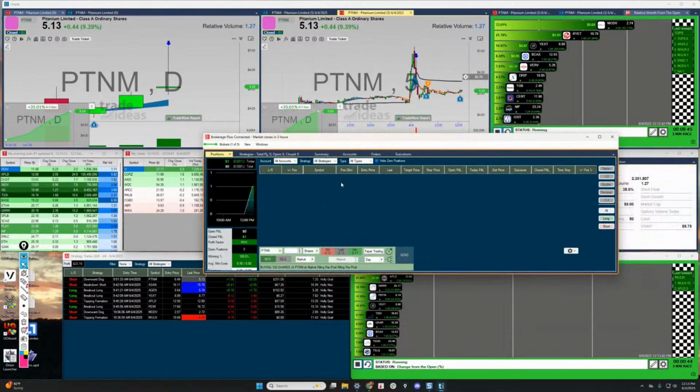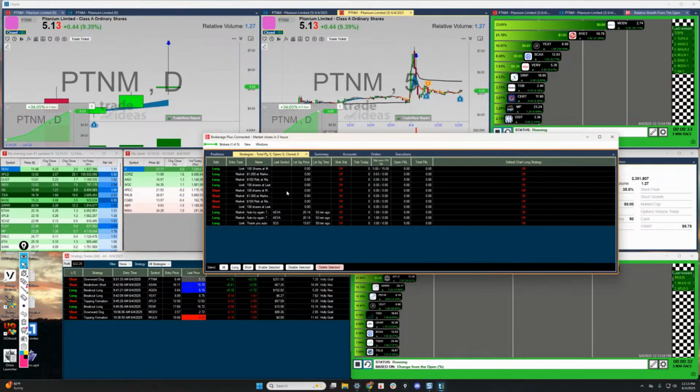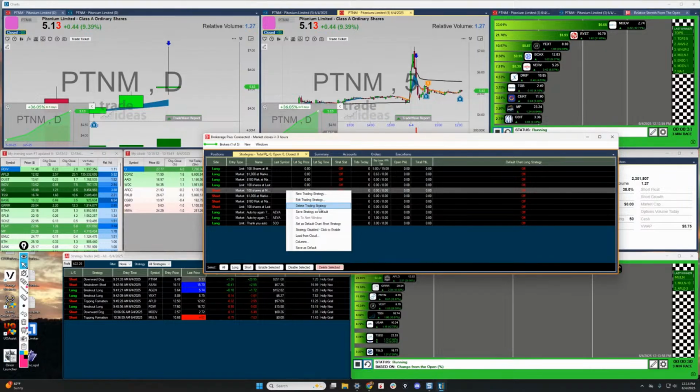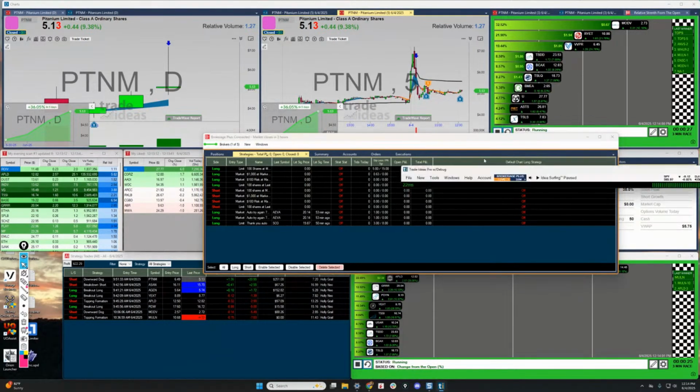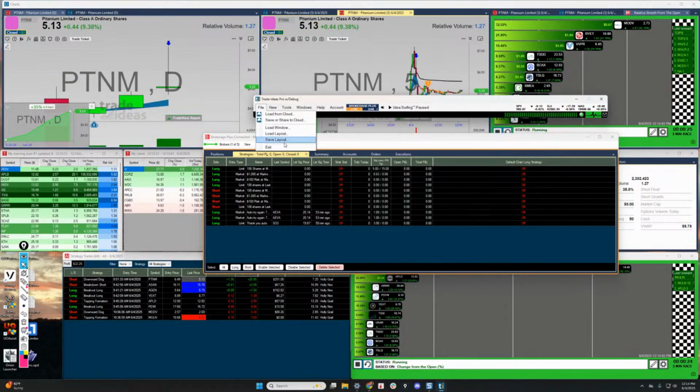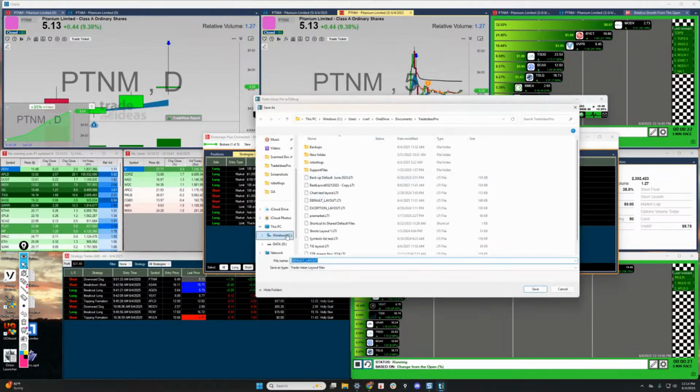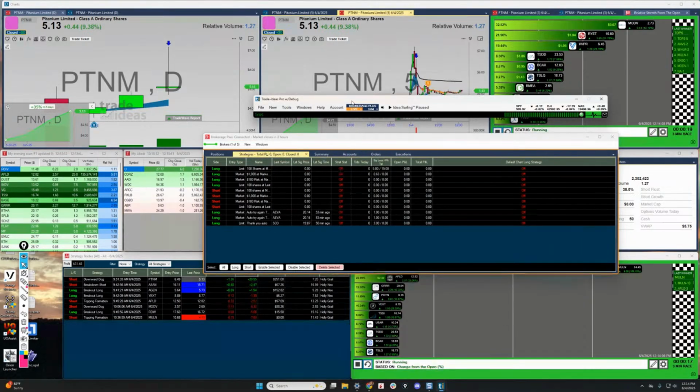I don't know if you mean old alerts or positions, but if you have old positions in here, just flatten them. Click on them and click flatten to get rid of them. If you're looking to get rid of strategies, from the strategies tab, right click, delete trading strategy, done, and then save it to your layout afterwards. Go File, Save Layout, and save it as part of your default layout when you update those things. That's what you do there.